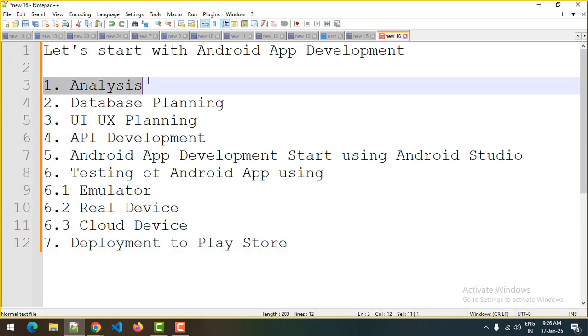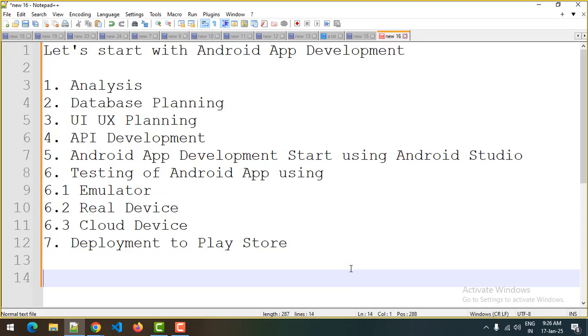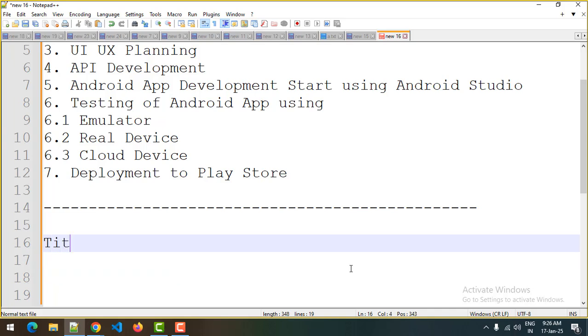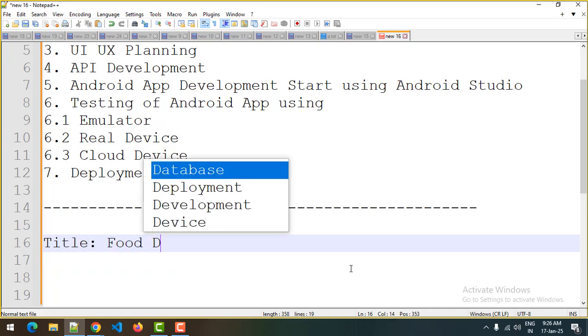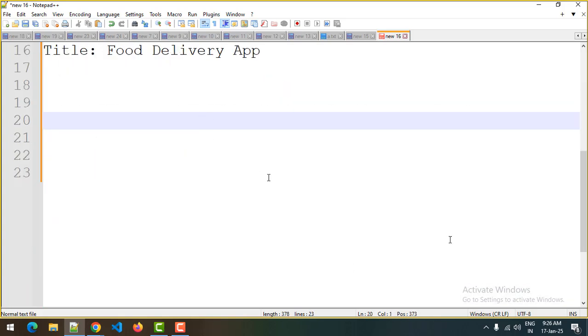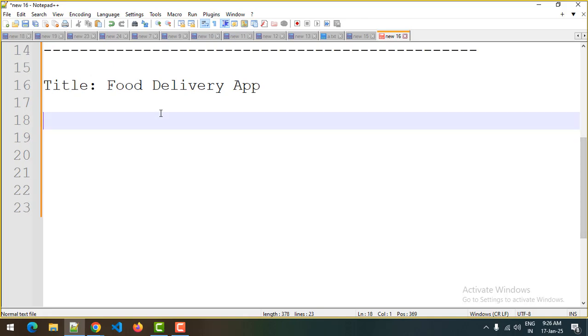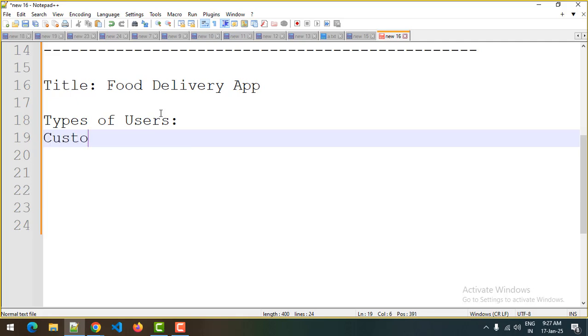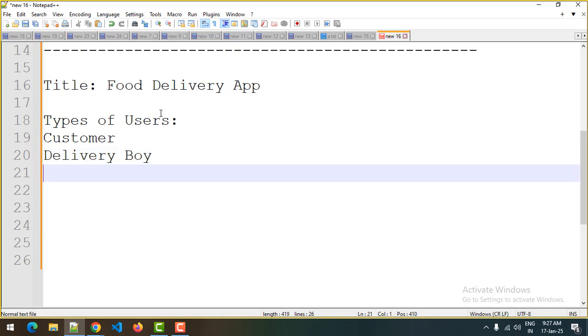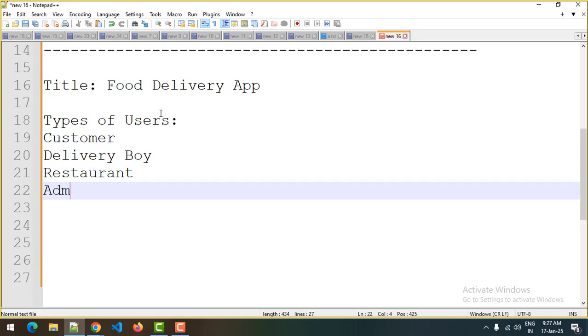So let us discuss it point by point. Let us start with the analysis. Before starting with the analysis, we need to finalize the title also. So let us go with the title: we are going to prepare an application like a food delivery application. It is like Zomato, or let's say consider it as Swiggy. First thing, we need to find out the types of users. The types of users will be the customer, the delivery boy, the restaurant, and the admin. Here we are considering only 4 users.